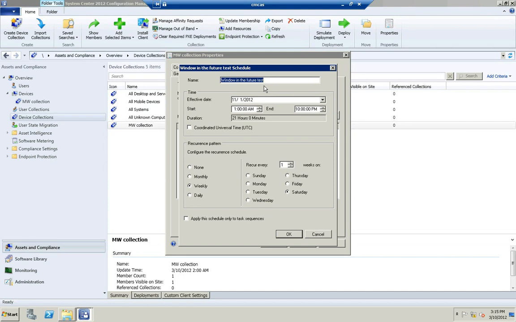And then when it does become effective, it's going to be on a weekly schedule. When it opens up, when the maintenance window starts, it's going to last for a duration of 21 hours. Now, that's a very unrealistic maintenance window. Probably it is. But in my lab, I went ahead and made a really large maintenance window.